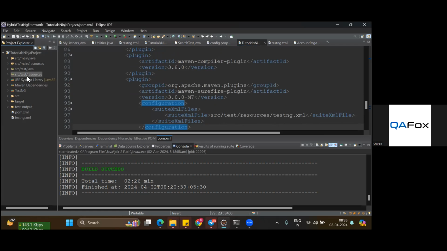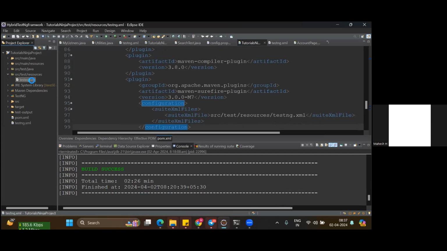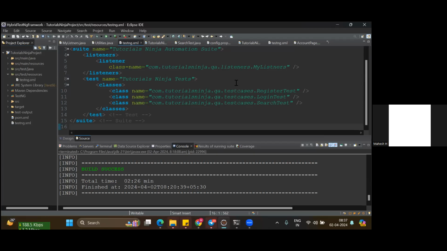Bottom. Complete bottom. Testng.xml file. This one or that one? This one. Which one are you using? From resources you are using? Yeah, open that. My listeners, it's pointing. Then test names are there. These are the login tests. Everything looks good. I don't see any problem.